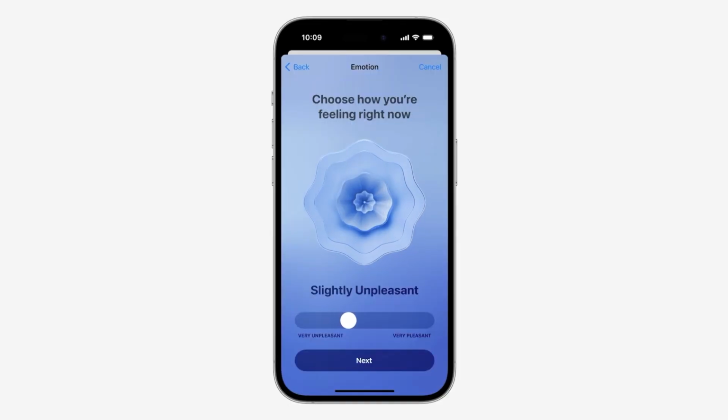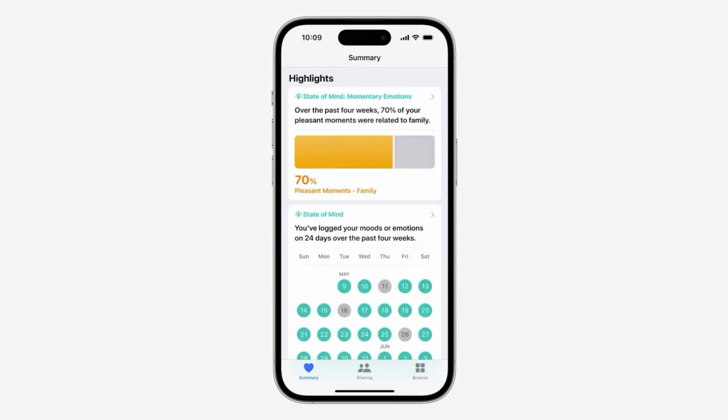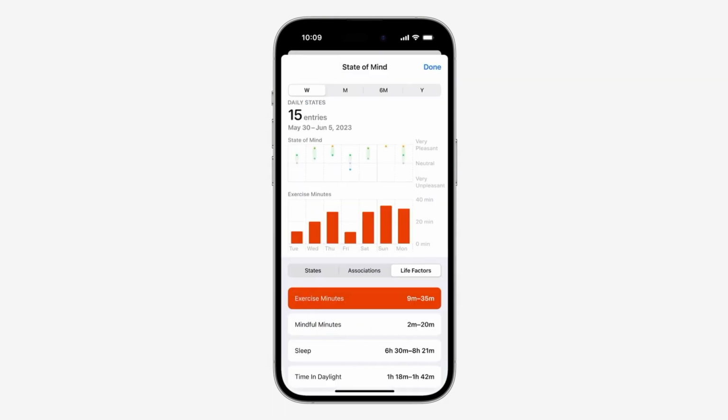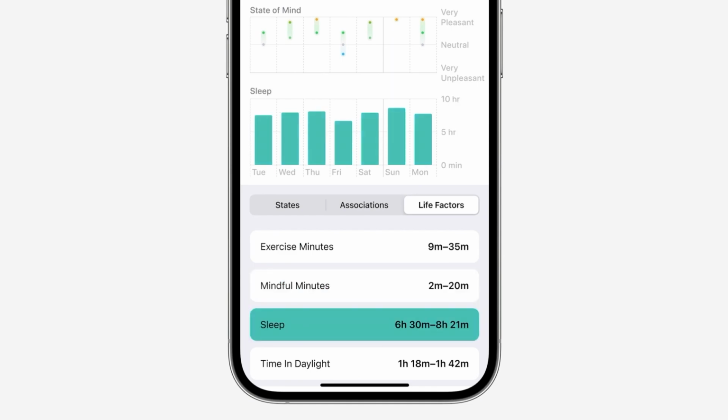Even if you don't have an Apple Watch, you can use the Health app on iPhone and iPad to log your state of mind. You can see insights like what's been contributing most to your state of mind and how your lifestyle might be playing a role, such as exercise, mindful minutes, and sleep.